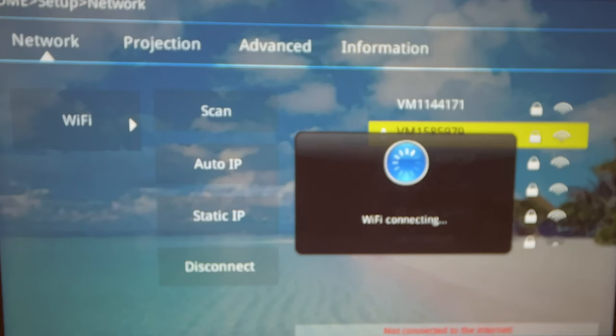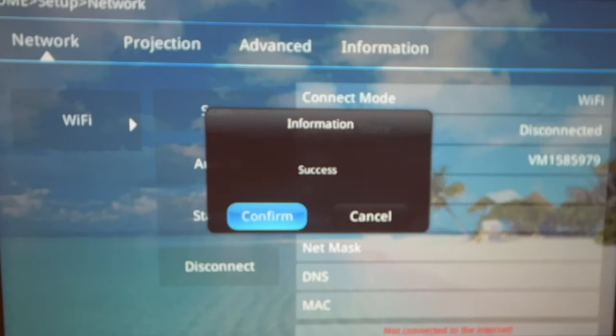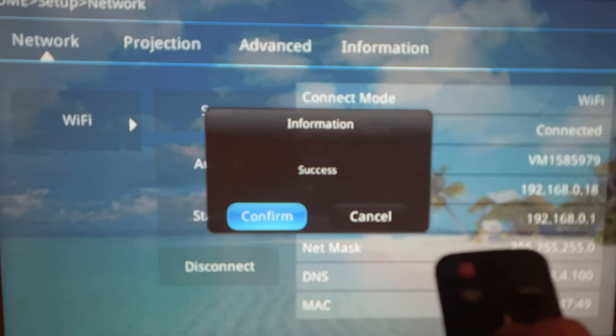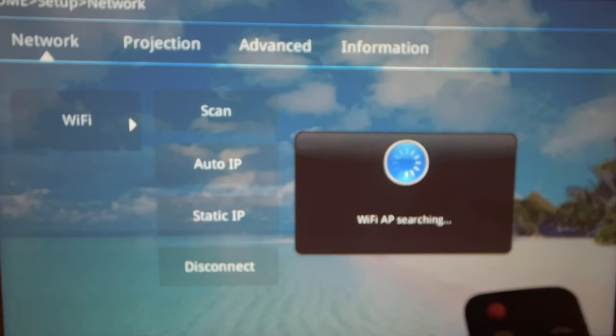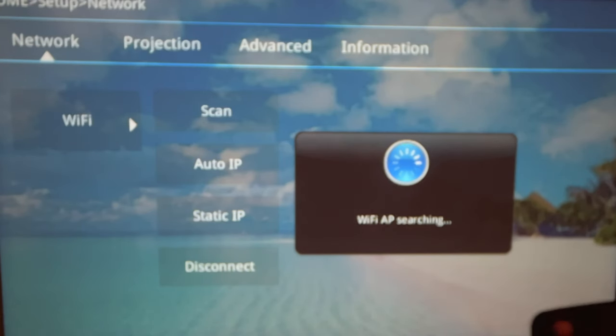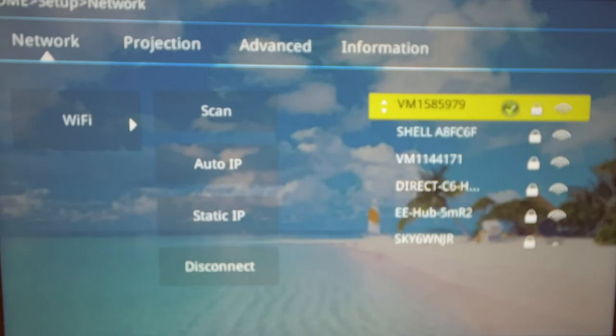And we should get the pop-up message, Wi-Fi connecting. And after a few seconds, success. Now let's click on confirm. And then I got the pop-up message, Wi-Fi app searching again. And I thought, are we just going around in a loop? But no need to worry, as after a few seconds, this pop-up message disappears and you should now get a green tick next to your Wi-Fi ID, confirming that your Wi-Fi network is connected.